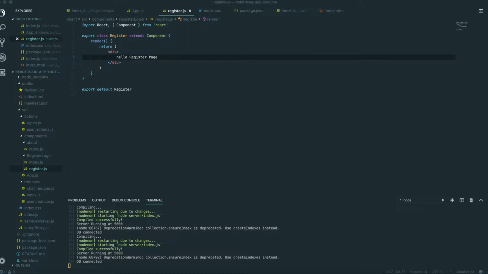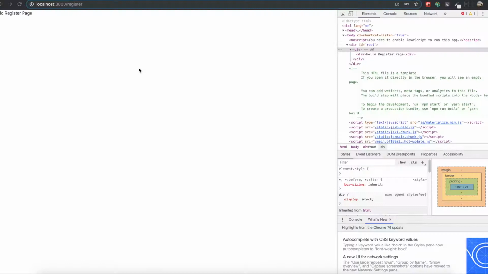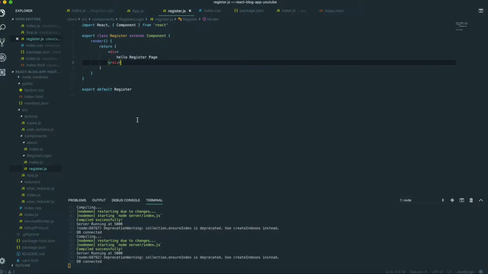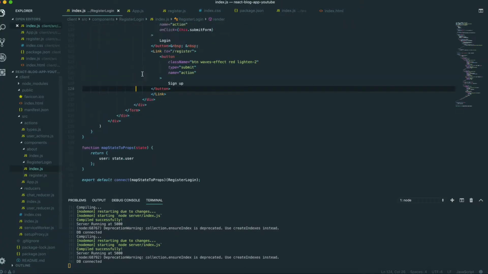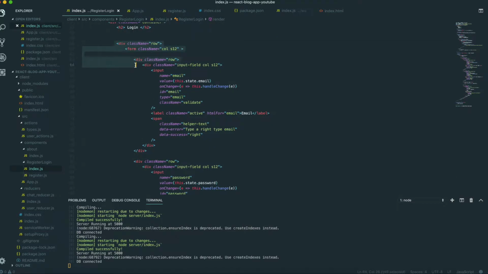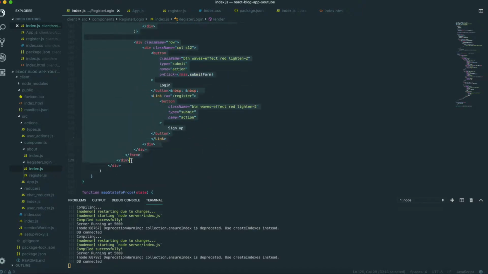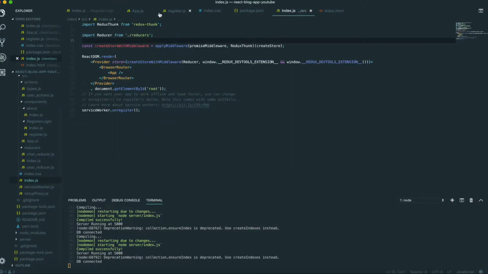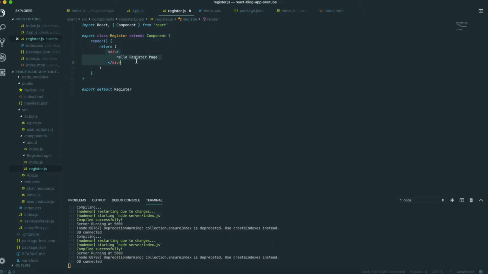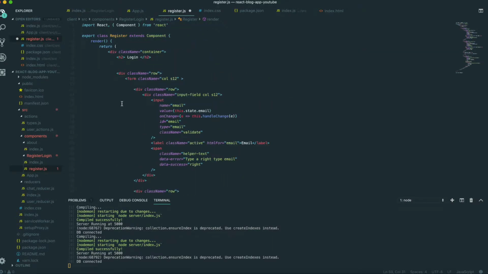So first we need to make the template, but this template and this view will be really the same as the login page. So we're going to go here, and then we will bring everything from here to our register page, put it in here. So we're gonna change it.